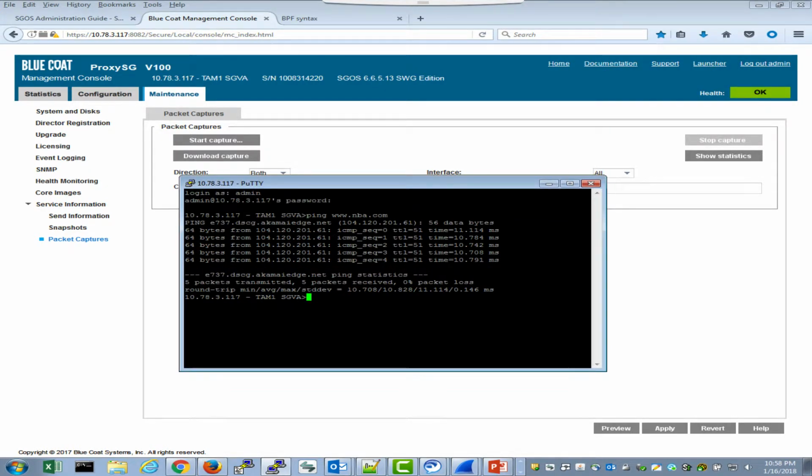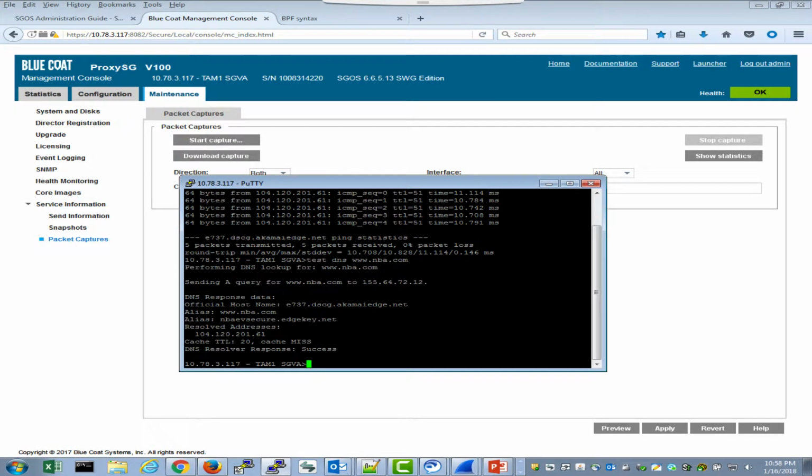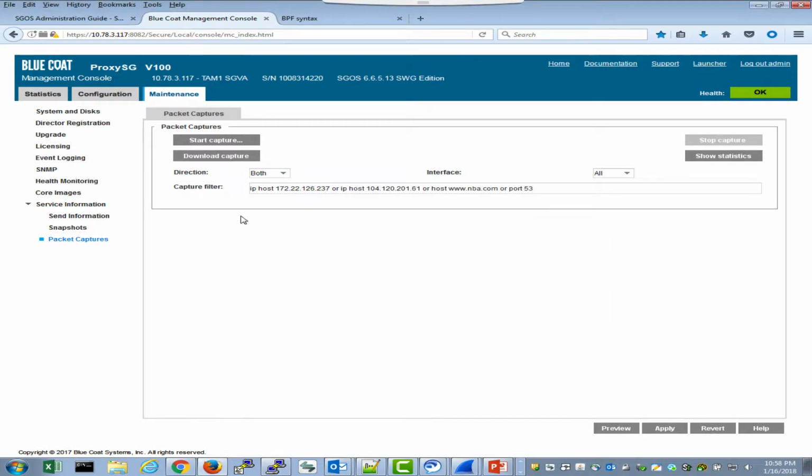The other one you could do is a test DNS. www.nba.com, hit enter, and it comes back and tells you the resolved address. So everything matches, right? So that's good. I'm just going to minimize this.